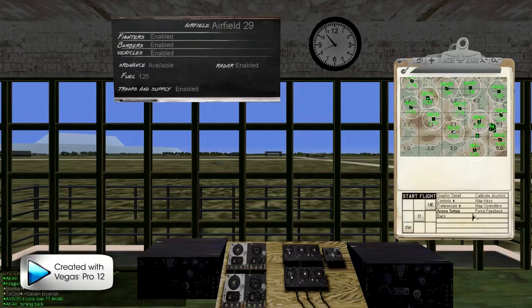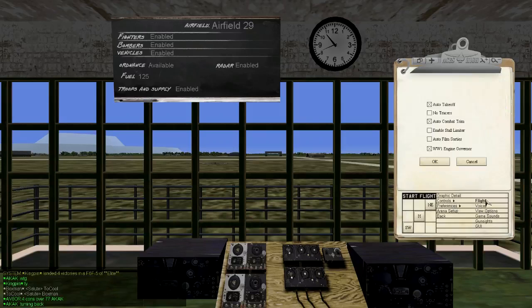Same for your controllers, so you can map your joystick's buttons to certain things. Force feedback, I don't have a force feedback joystick, but I presume that's if you've got one, you know all about that. Your preferences, again, self-explanatory really.